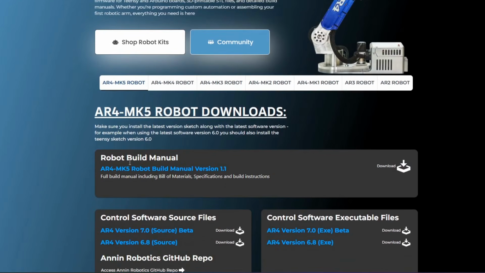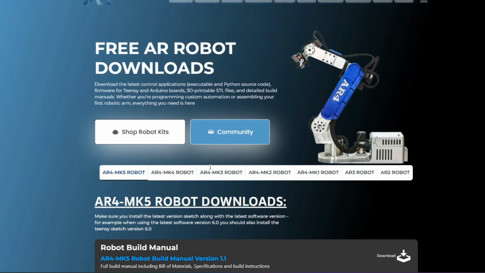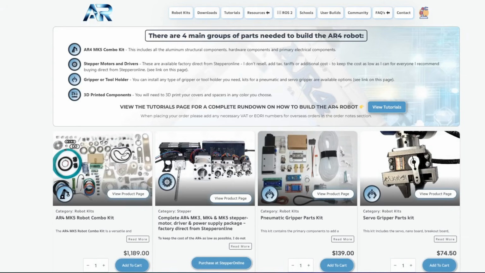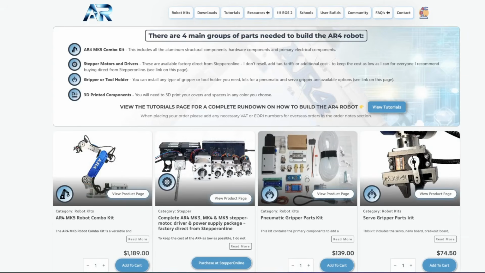Up here at the top is a full build manual. The robot is all open source, non-commercial, and the build manual has a full bill of materials, so you can source the parts anywhere you want. If you want to buy a kit to build a robot, there's a full kit here and a corresponding motors package. It's factory direct from Stepper Online right here.